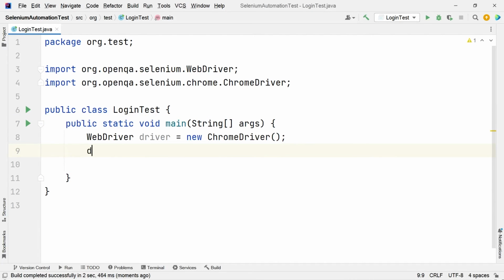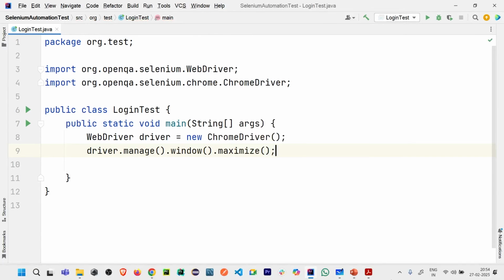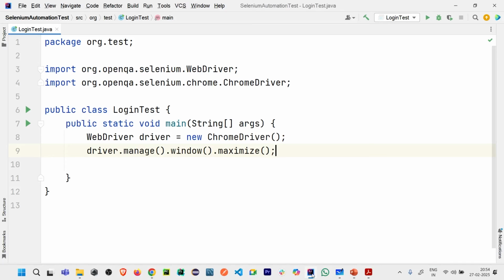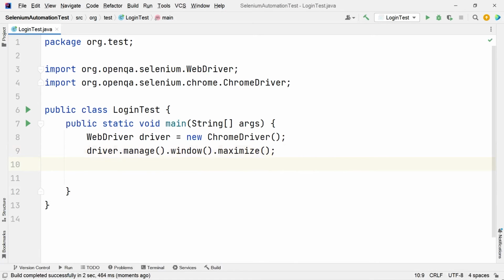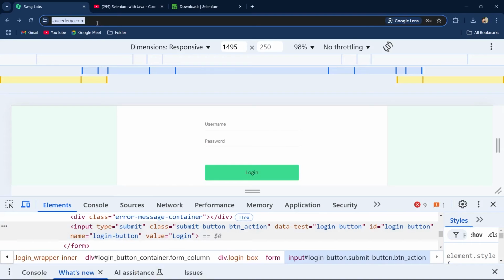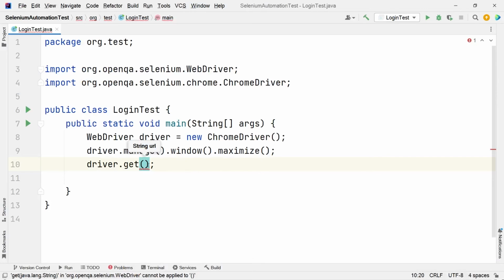After that I'll say driver.manage().window().maximize(). You can follow the code here in the manual. You don't have to worry. After that, let's go back and I'll say driver.get. We'll open that URL inside double quotes. If I just write driver.get and give the bracket, it will say String URL, so it needs the URL. I'll go back to my Chrome browser, copy this URL, go back to IntelliJ and paste it here in double quotes. This is the URL.